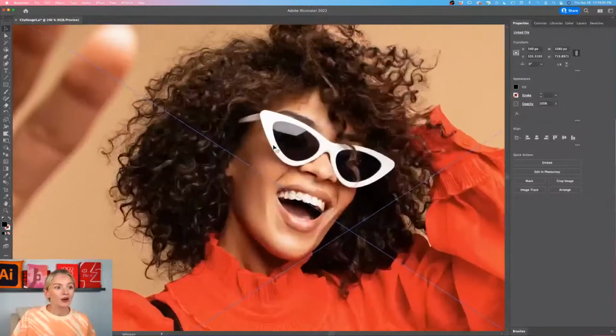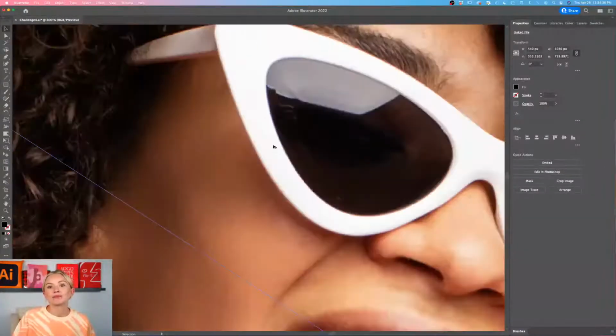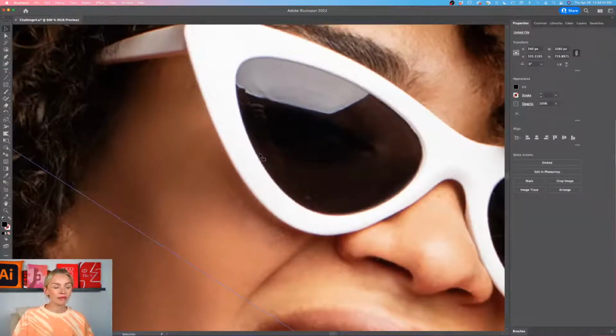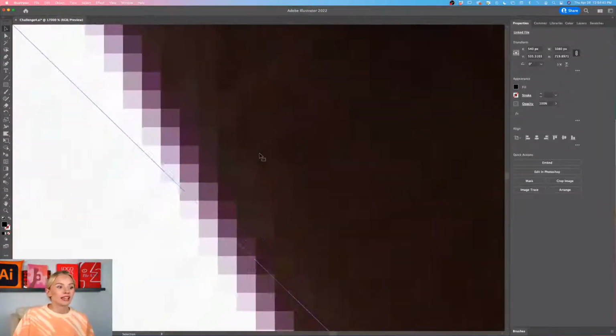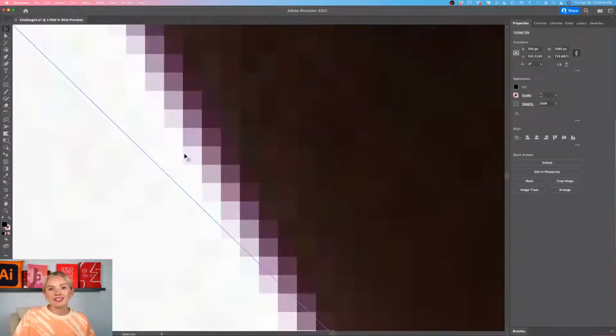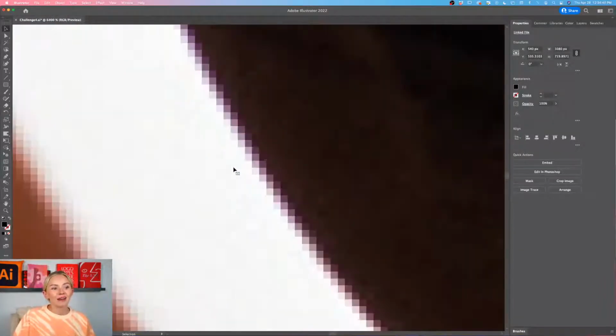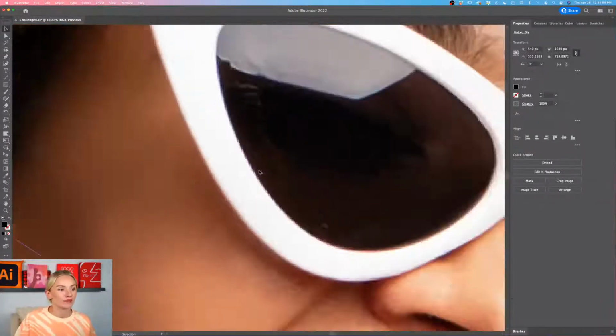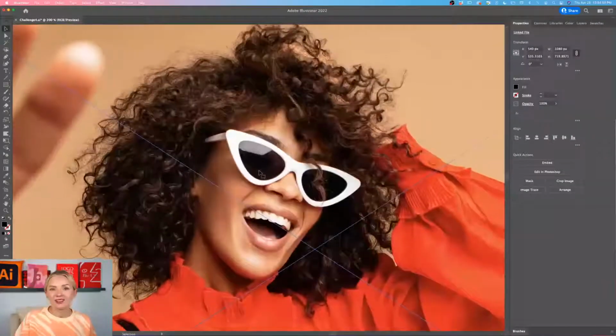And how do you know that something is a pixel image or a bitmap image? When you zoom in, you will be able to see the pixels, right? That means this is either a photo or any kind of bitmap image. That's how you know it.